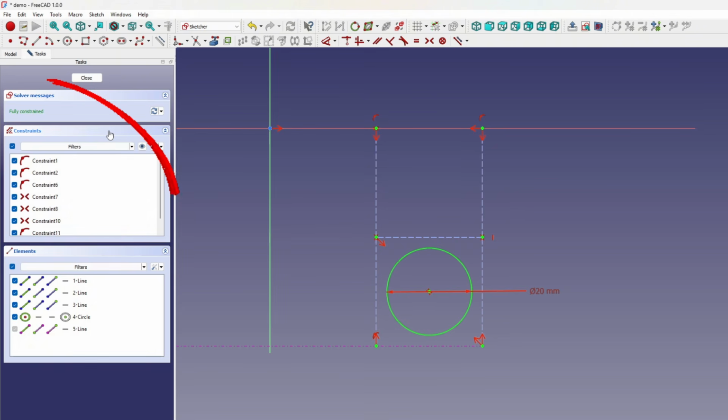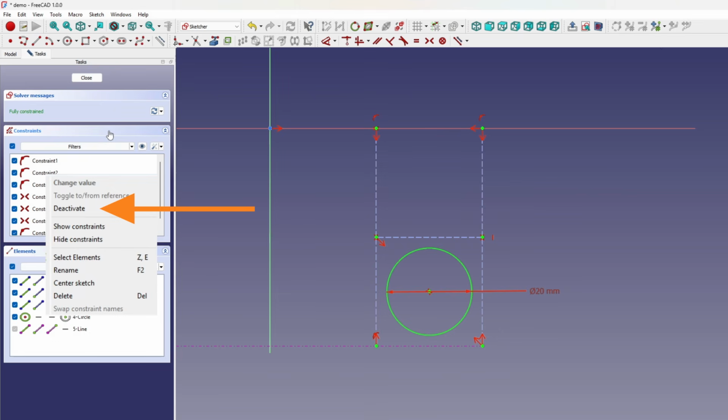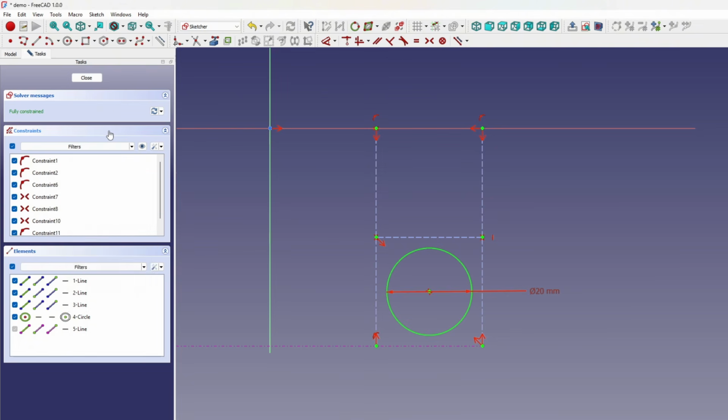In the middle lives the Constraints panel, the rule book of the realm. Coincidences, horizontals, verticals, equal lengths at the helm, dimensions, radii, and more. Each row a tiny law with its icon and value. When you really need to take a constraint out of play, the context menu in that middle list has a deactivate option waiting for that specific rule. It's a safe way to experiment with the sketch's logic without deleting anything.